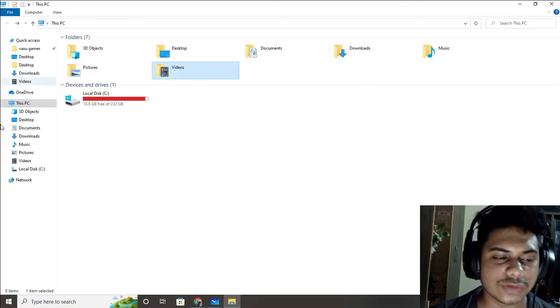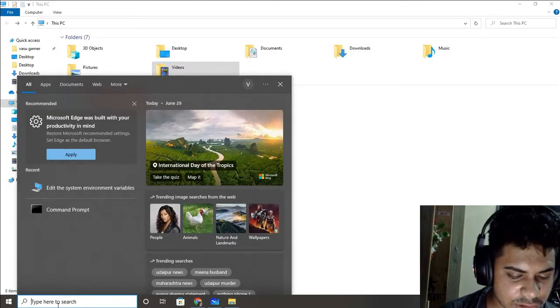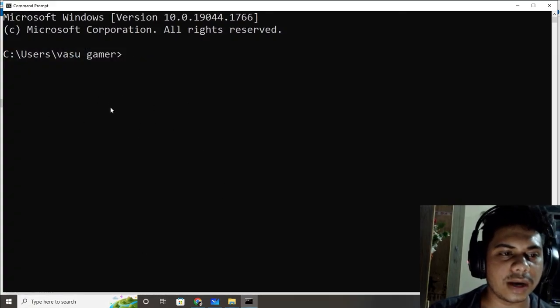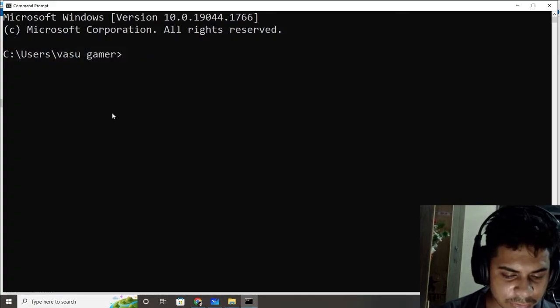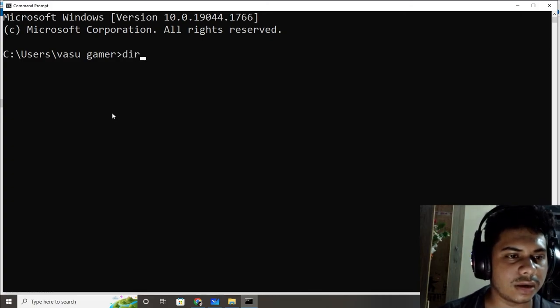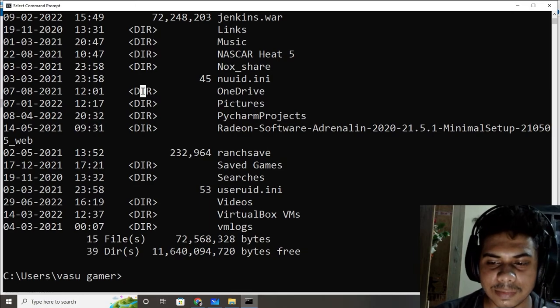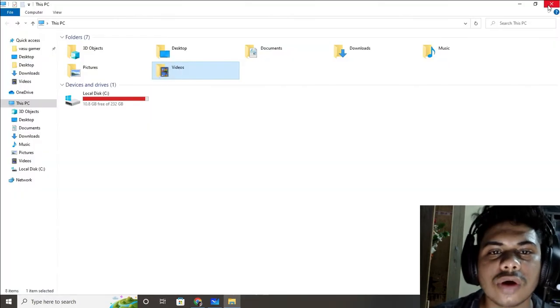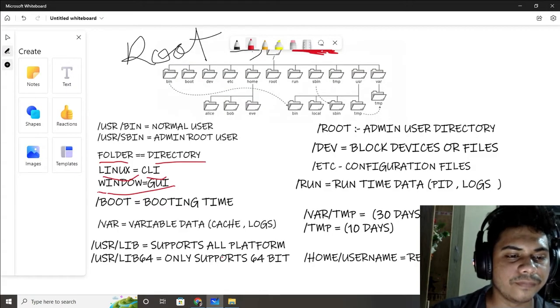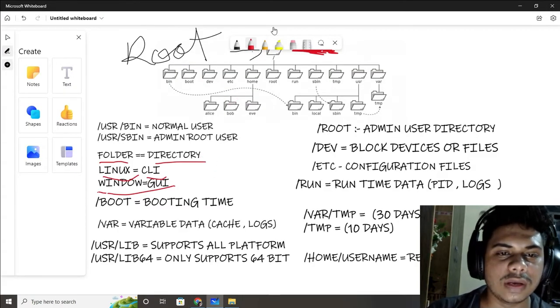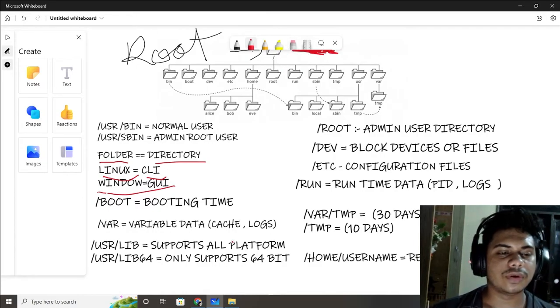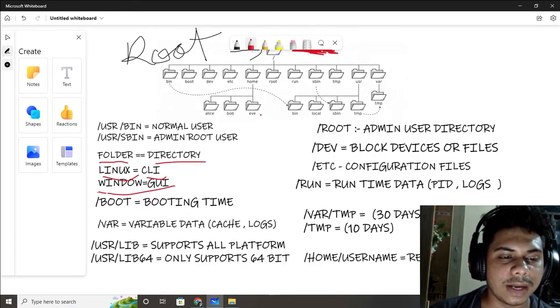This is your graphical user interface, but when we open CMD, this is command line based. So to see something you have to write a command, like what is in this current folder. After running the command you can see I have videos, I have searches, saved. These are all folders. It is saying dir, which means directory, which means folder. So this is your command line base, this is your CLI. So I think you got the difference between GUI and CLI. So Linux is also CLI, command line interface.